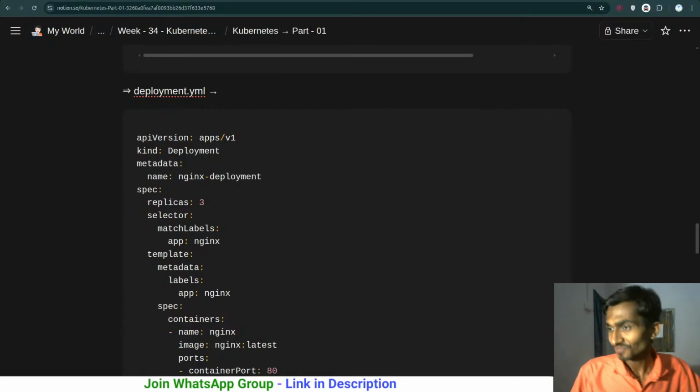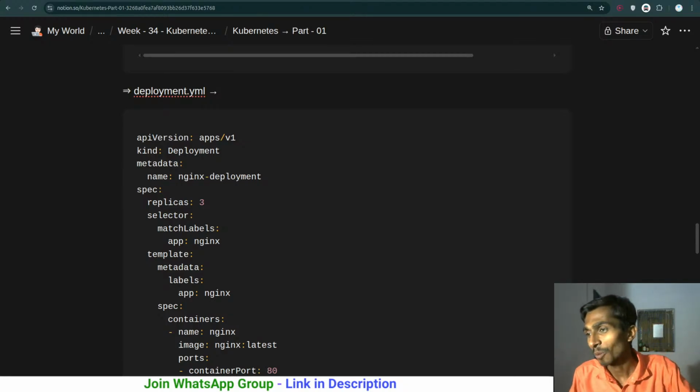Coming back to the main topic. We have talked about deployment. Then let's talk about the replica set, the mid-level manager. A replica set ensures that a specified number of identical pods are running at any given time. It maintains the desired state of pods. It creates and deletes pods as needed to maintain the desired number of replicas. Label selector. This is the most important part.